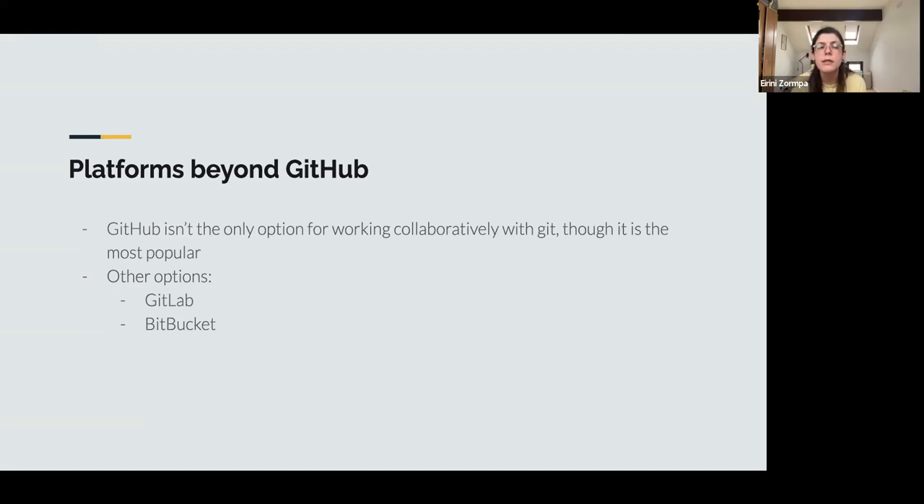So other options, similar platforms like GitHub, are GitLab and Bitbucket. I've not really used Bitbucket. I've used GitLab a little bit. You will hear of GitLab a lot in university environments because they often have their own instance of it, so it would live on the servers of a university. And universities like GitLab because it is more private. So especially for people like you working with sensitive personal data, you may have the option through a trusted research environment or university to work with GitLab for versioning your code. So I wanted to point that out too.